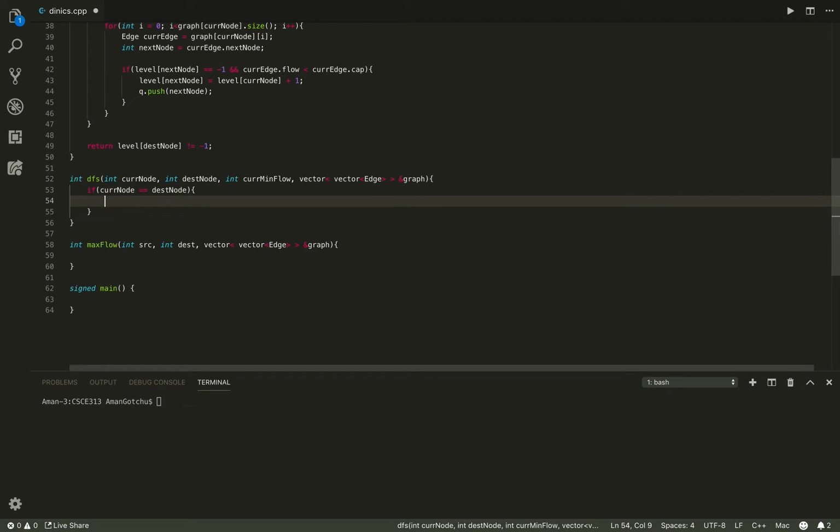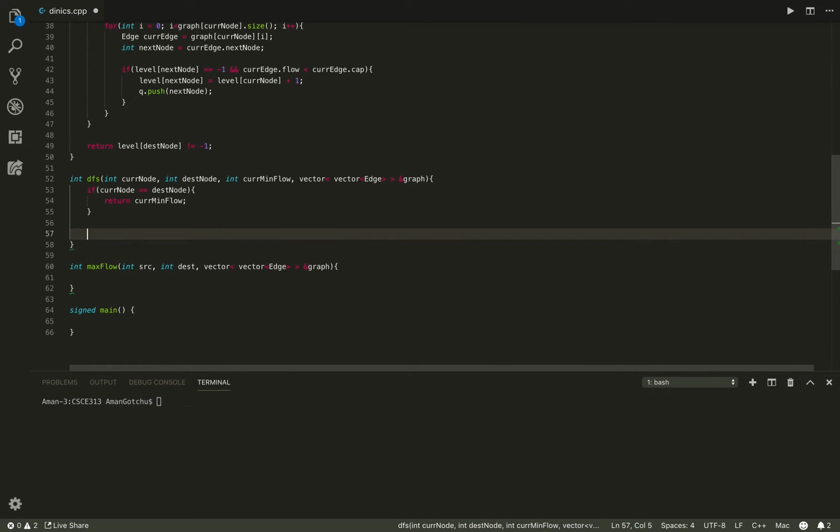If it's equal to the destination node, we're going to return the current min flow. The current min flow is going to be the minimum flow that you have seen so far in your recursion trace, right? Whenever you pass flow through an edge, it's going to be limited by the minimum amount allowed by any edge. So we just store that value in this variable.